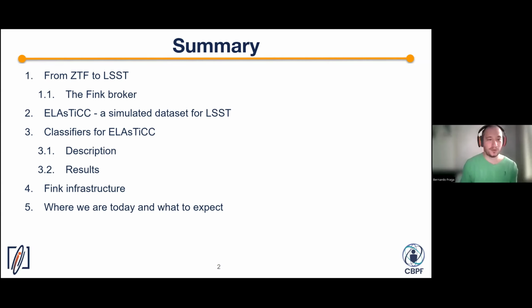If you know it, you'll notice that the acronym is actually called a challenge, but I will call it a data set itself. The classifiers that we developed with the ELAsTiCC data, with the goal of using them for LSST. I will do a quick rundown of the Fink infrastructure and how it performed given the ELAsTiCC data set, where we are today, and what to expect with LSST coming on very, very short notice.